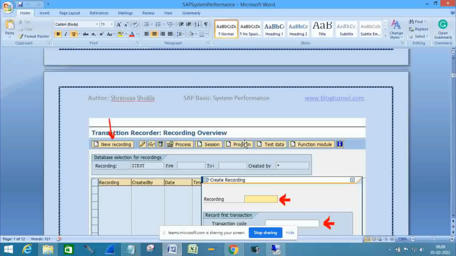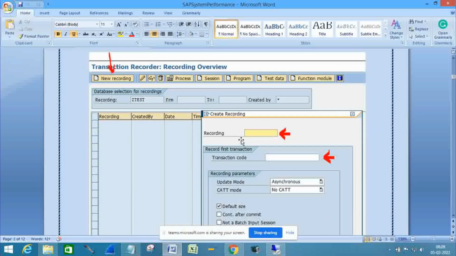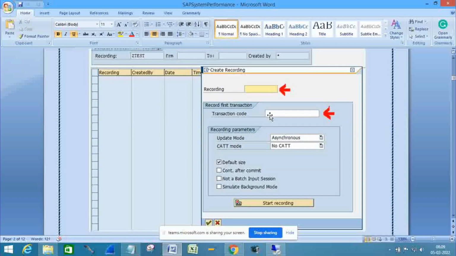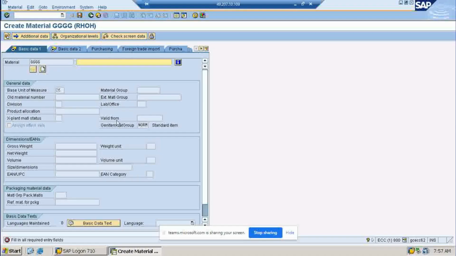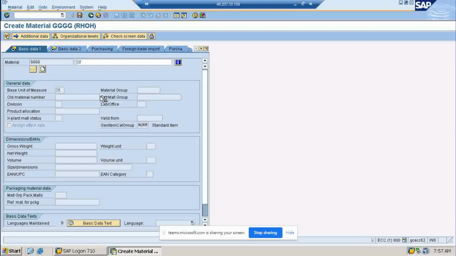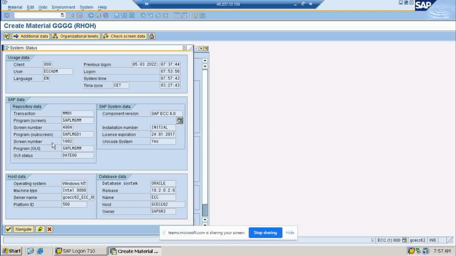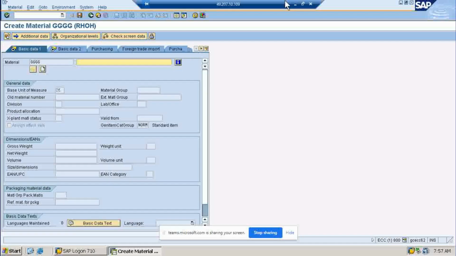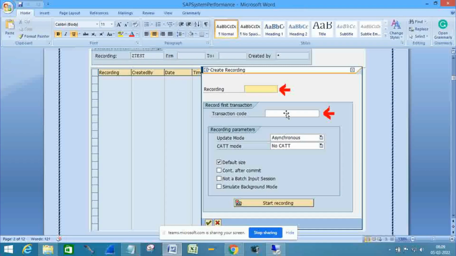So this recording button is there. When you click on that recording, it will ask you for a recording name, whatever you would like to give. And here you will give the transaction code. Now I have given, for example, MM01. If you look into this status, you will come to know what is the transaction code that I have given. For example, I have given MM01. That is the transaction code which I have given.